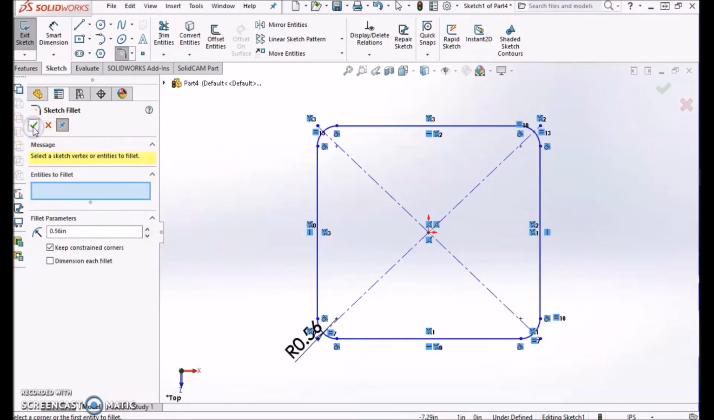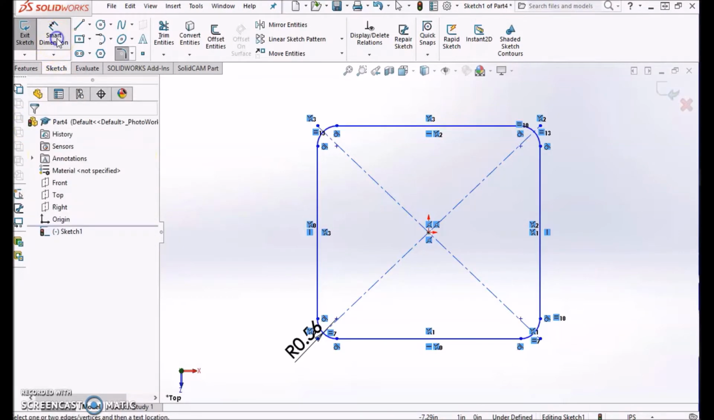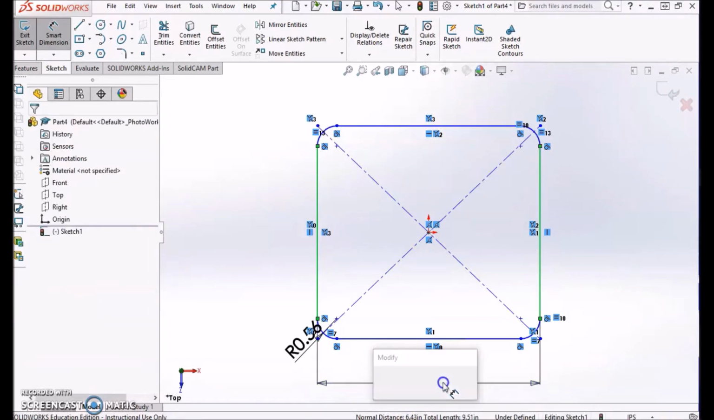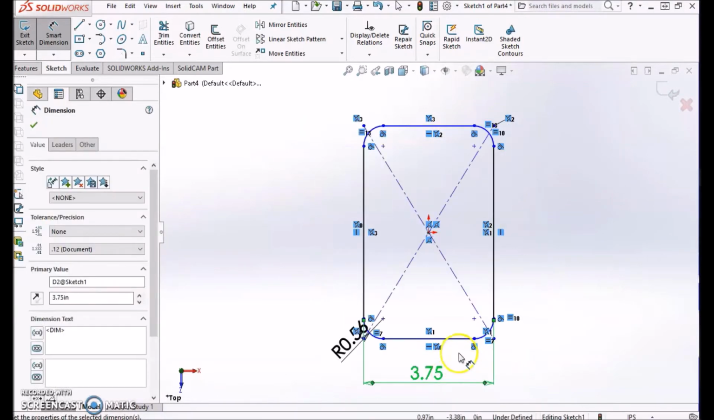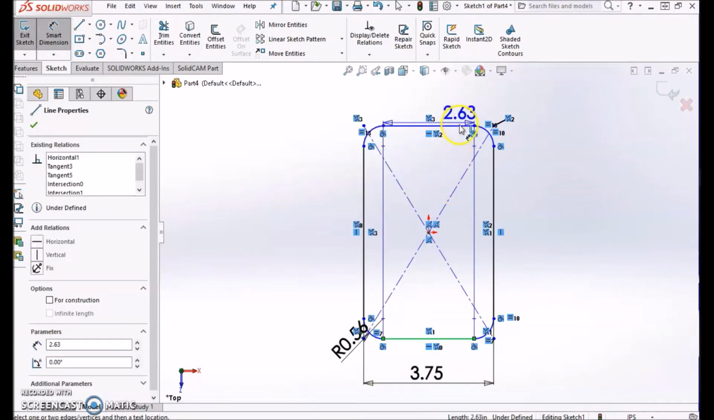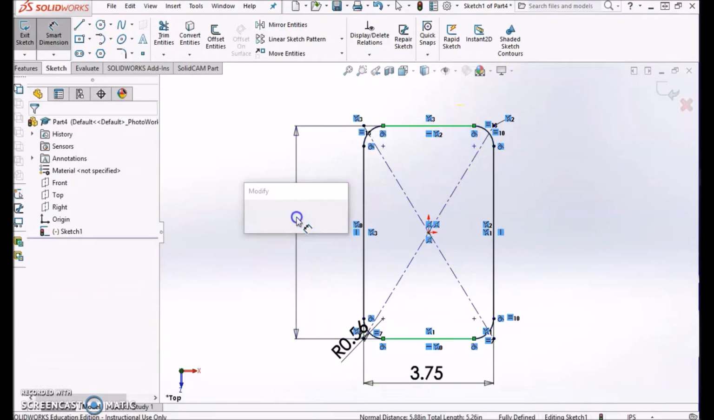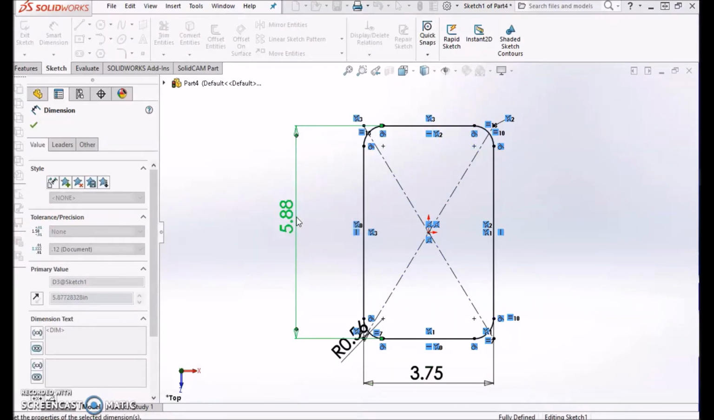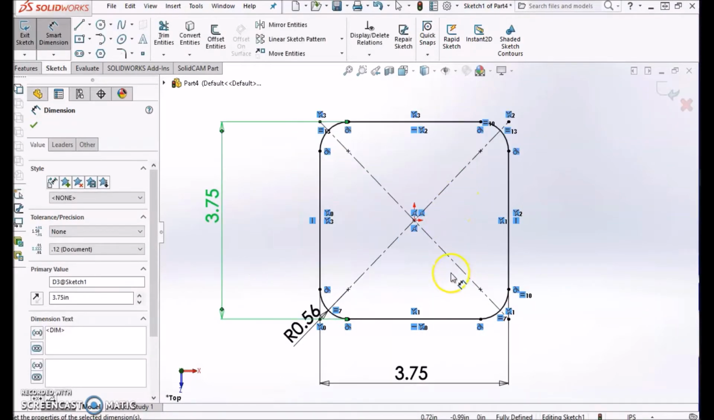Hit the green check. And it says that this entire piece is a square of 3.75. So get your dimension tool, click on one side and then the opposite side. That's going to be 3.75. And then we'll do that again the other direction. 3.75. So now we have this thing fully defined.